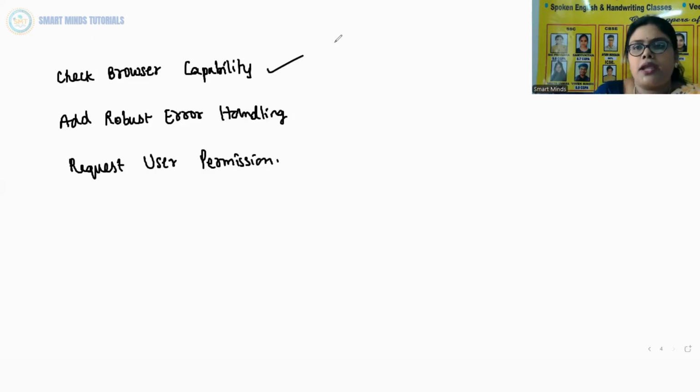What is check browser capability? Always check that the target browser supports the API. Always add a script or message to be run if a browser doesn't support it. Then number two is add robust error handling. Add robust error handling to take care of scenarios where an API may not function as expected, to ensure a seamless user experience. Number three is request user permission.